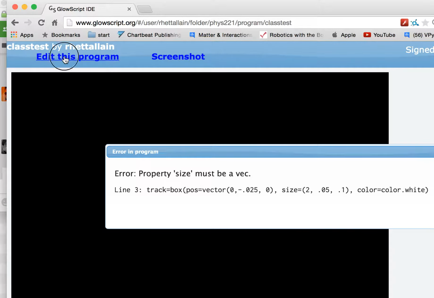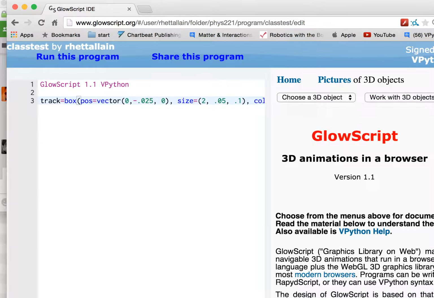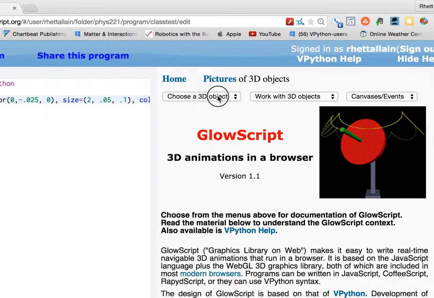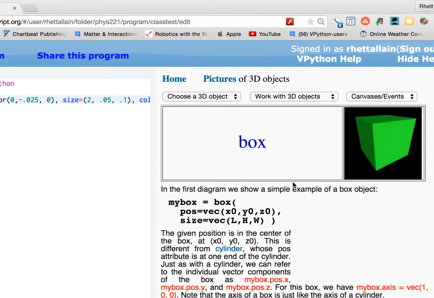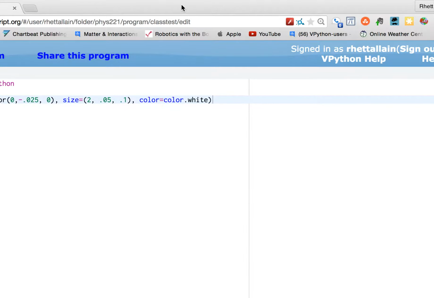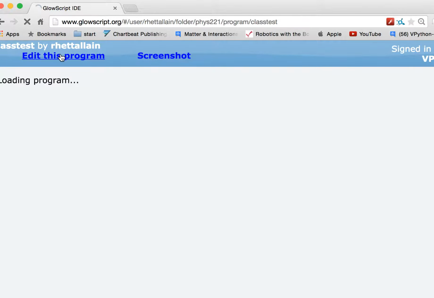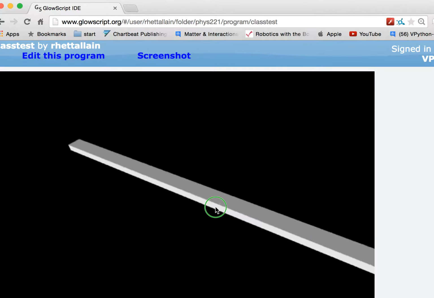Okay, so let's go back over here to edit program. If you look over here to help, I can just turn this on. 3D object, box. You see here it tells you what parameters you have to put. The old way was just to give these coordinates for the length, width, and height of the box. But now it has to be a vector. So if I hide that, the problem is that I have to say vector, like that. See? And now I have a track.